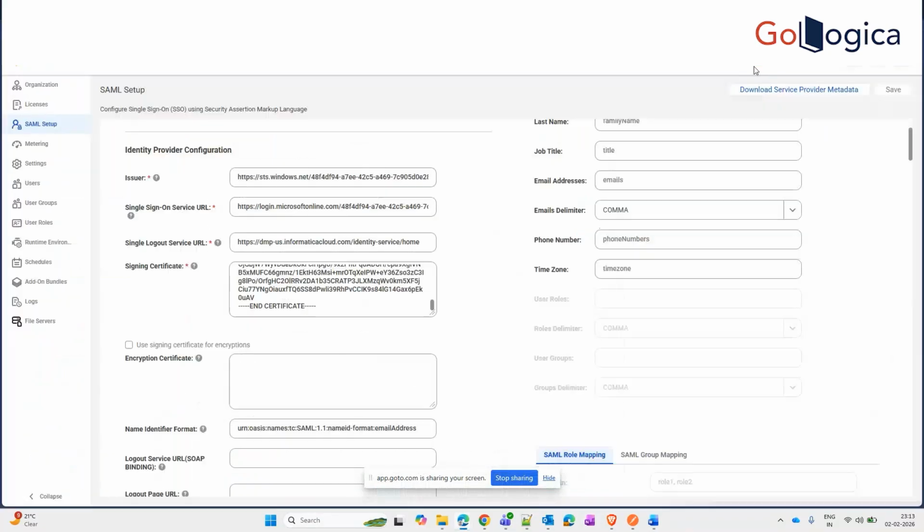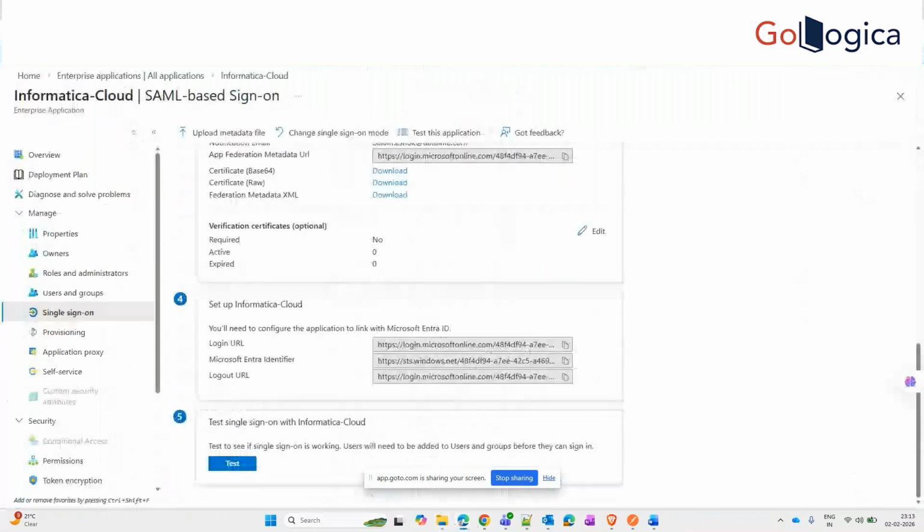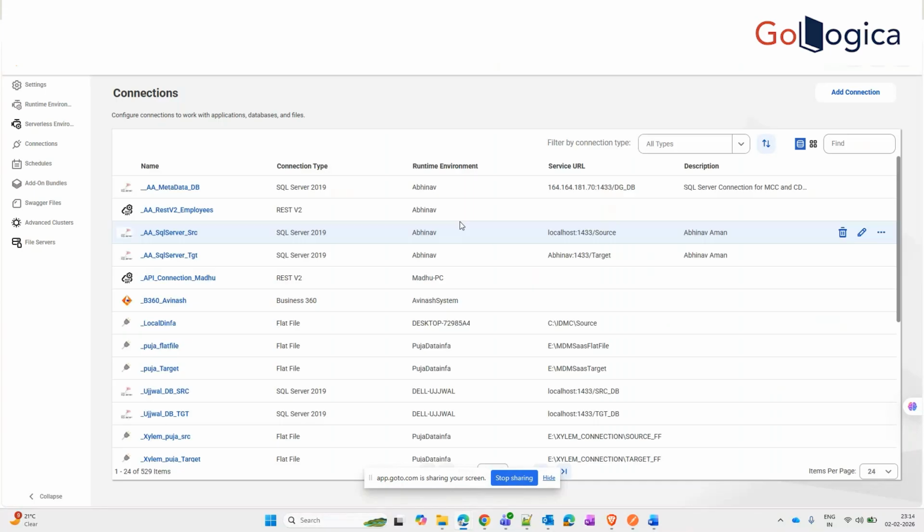Now I am logging in normally by providing the authentication, but I can also log in through SSO. I'll show you how I can log in through SSO. It goes and checks the Microsoft login, then it redirects into Informatica Cloud, and Informatica Cloud opens completely here. So this is single sign-on, and this is how we configure it.